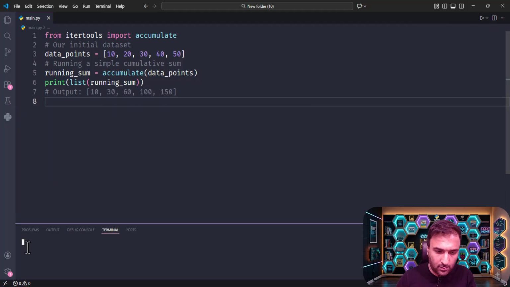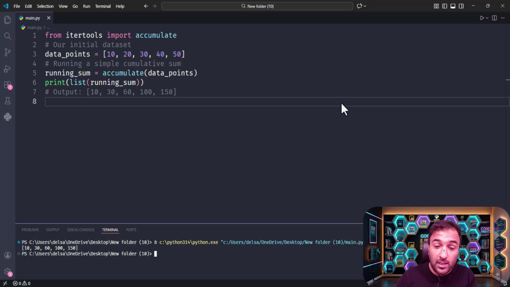Let's run. It returns an iterator. Convert it to a list, and you get the sequential totals: 10, then 30, then 60, and so on.